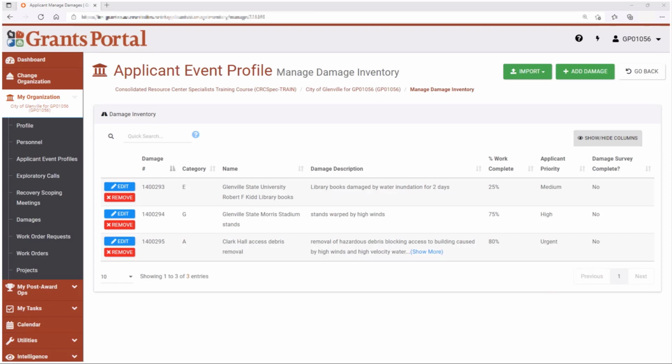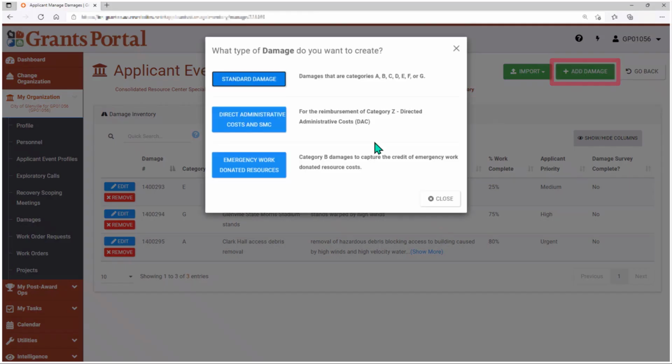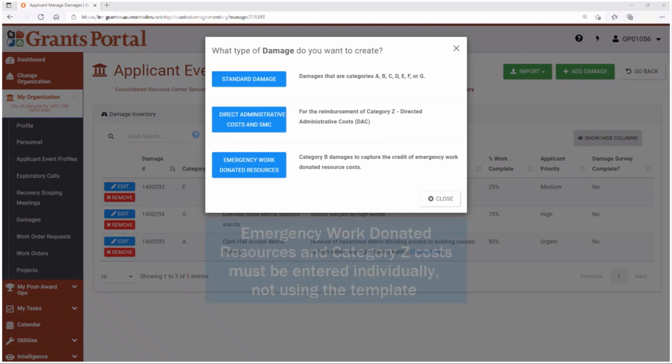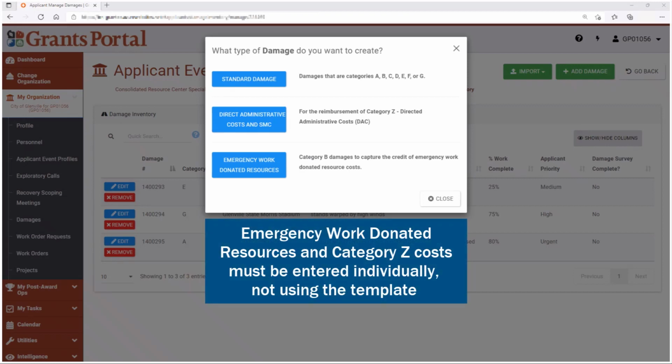Or if you just have a few that you want to add, you can go ahead and do that in the damage inventory section of the applicant event profile. From here, in the Manage Damage Inventory section, you would hit Add Damage. You're going to select the type of damage you want to add. Donated resources would not be added using the template. They would be added here one by one, as would be Category Z or Direct Administrative Cost damages.